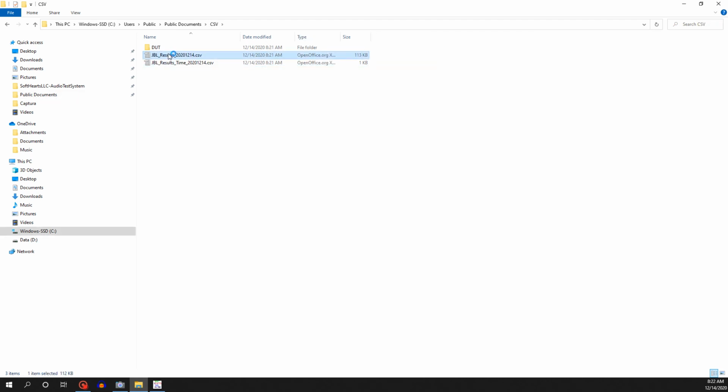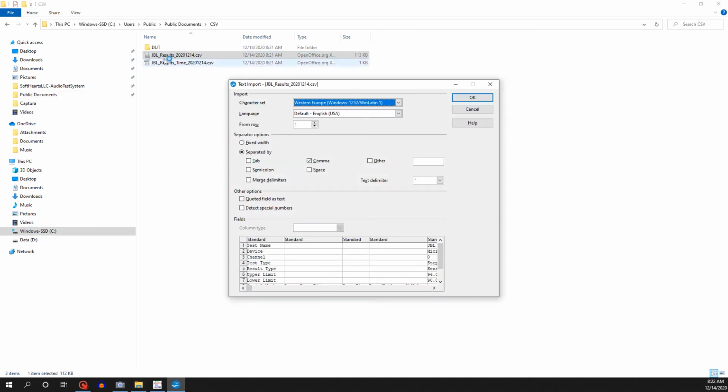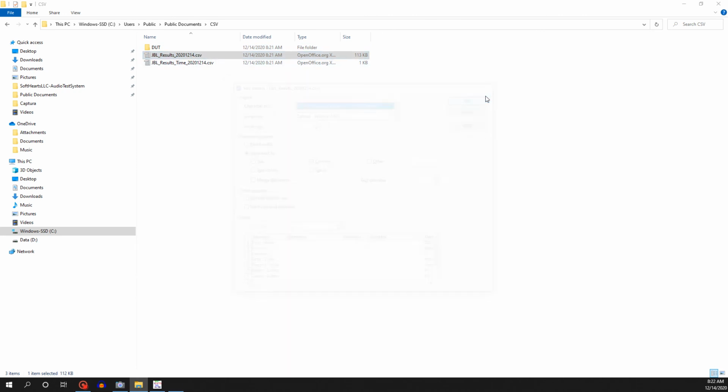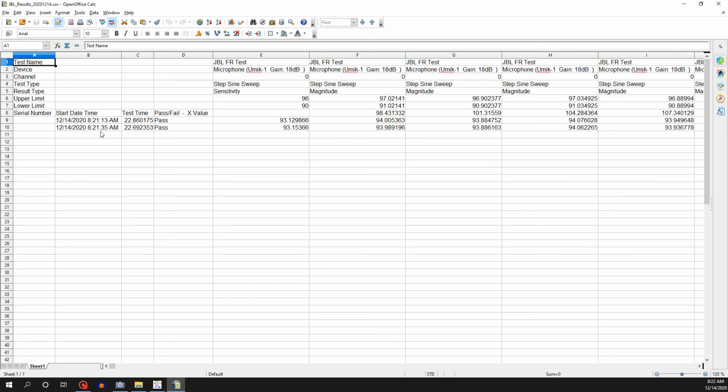This is the daily log for the test sequence, since we have JBL as a sequence name. So the results are for those, and this is the timestamp, and these are the CSV files. So it'll basically show you it ran 2 times and it captured all the results for you.